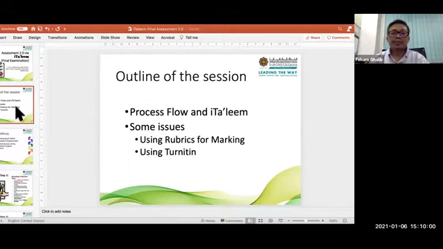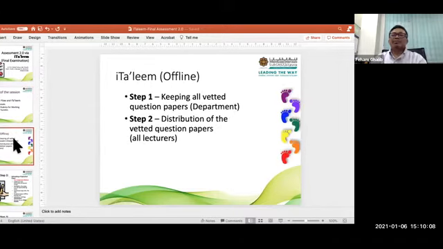So the first item on the agenda is the flowchart. From the flowchart, we start with step 1, where the department will keep all the vetted question papers. By this moment, we have all this information kept by the department, in a dedicated place, either online or on a storage USB.